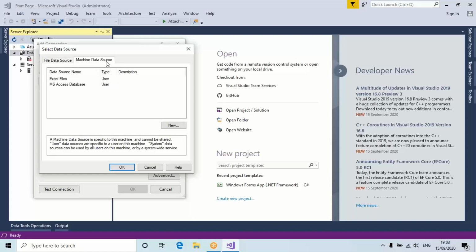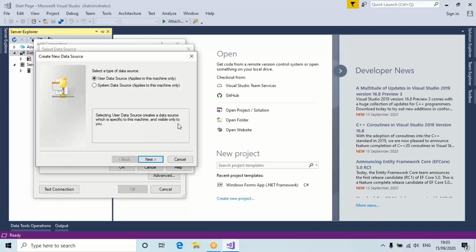Excel files, MS Access, database, everything. So I would definitely go for SQL Server. Click on new. When you click on new, it is asking you user data source, system data source. The user data source applies to this machine only. So obviously I'm talking about user data source. Click on next.